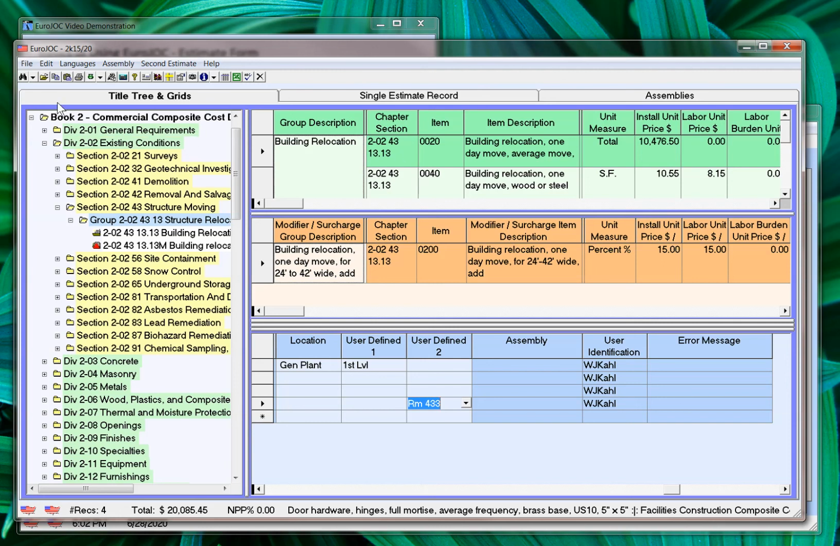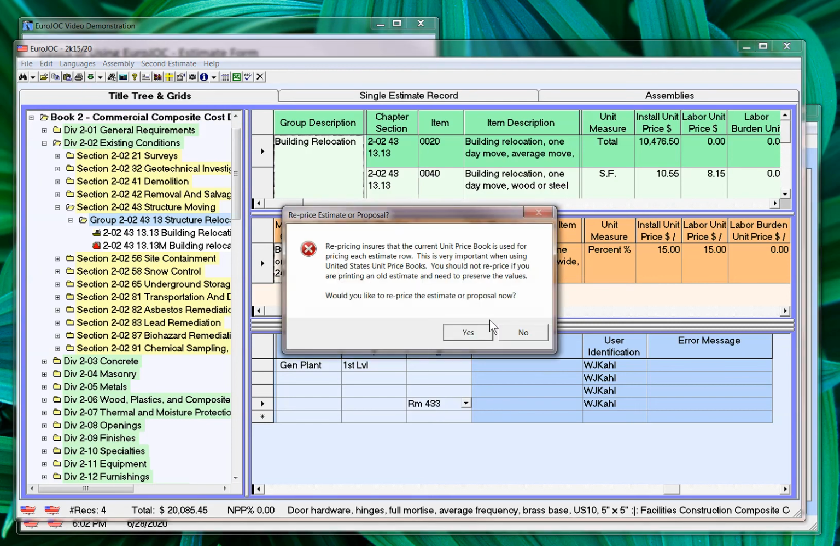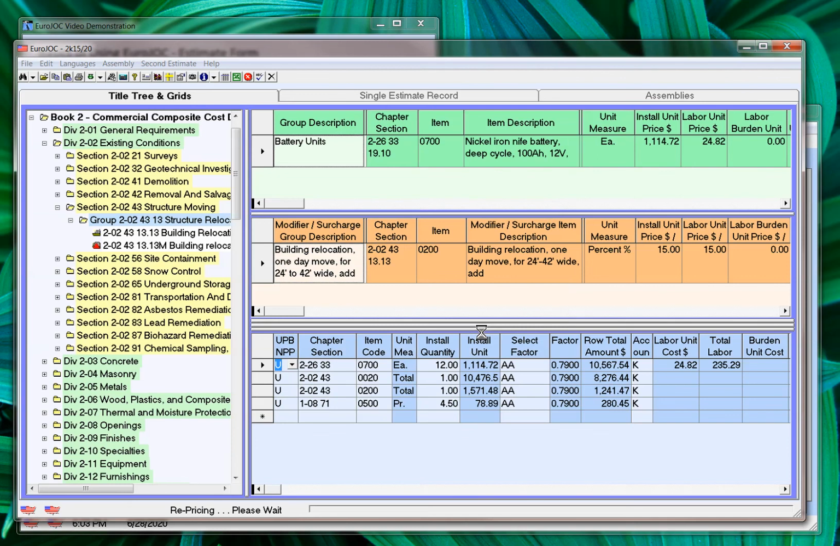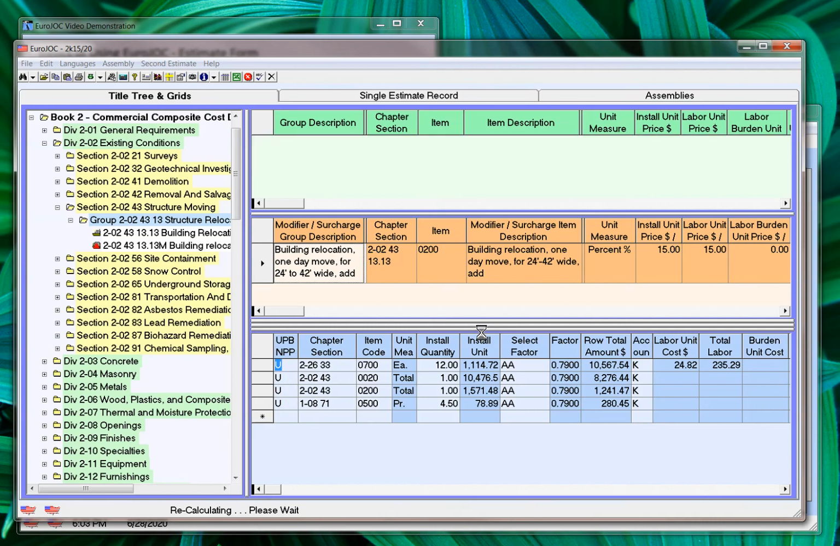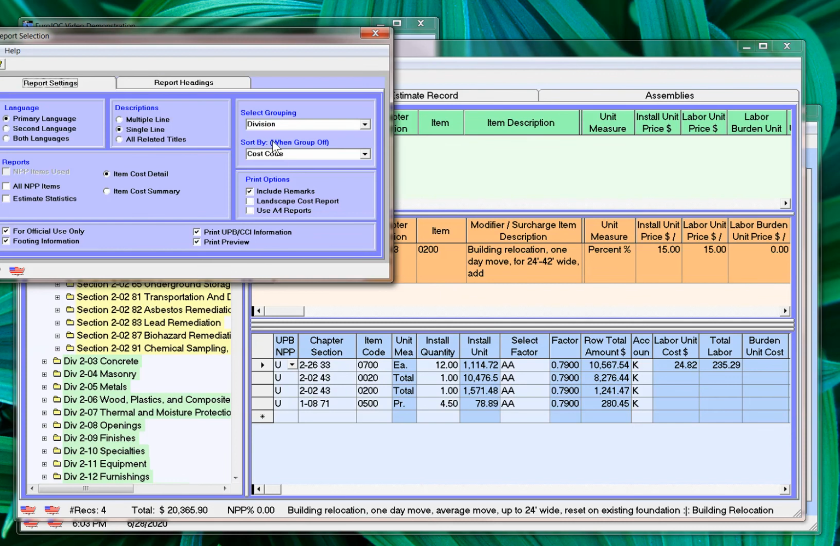The last thing I'd like to show you is printing. If you go here to print, it's going to ask you about repricing. Okay, repricing, you don't have to do it, especially if something is this small and it just got started, but typically before we print something we like to reprice the estimate. Now repricing goes to the unit price book and looks up the cost items over again.